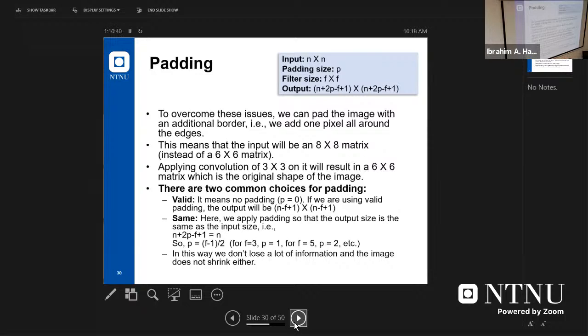Okay, so now after adding padding, what will be the size? The input will be an 8 times 8 matrix instead of 6 times 6. So if we add padding, instead of working with 6 times 6, it will be 8 times 8. So we will give more importance to the pixels at the edges, because we will scan them more now.